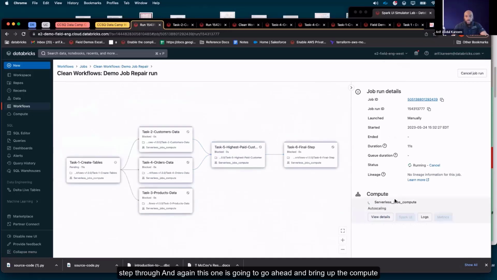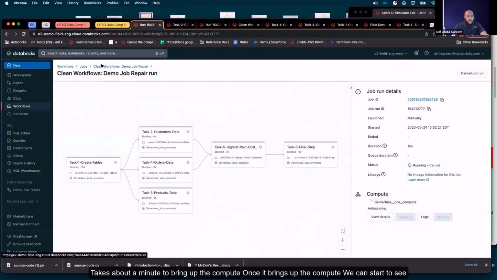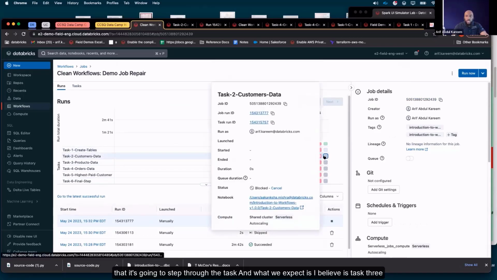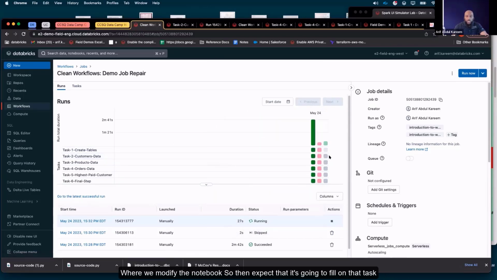And again, this one is going to go ahead and bring up the compute. Takes about a minute to bring up the compute. Once it brings up the compute, we can start to see that it's going to step through the tasks. And what we expect is, I believe it's task 3, where we modify the notebook. So we're going to expect that it's going to fail on that task.